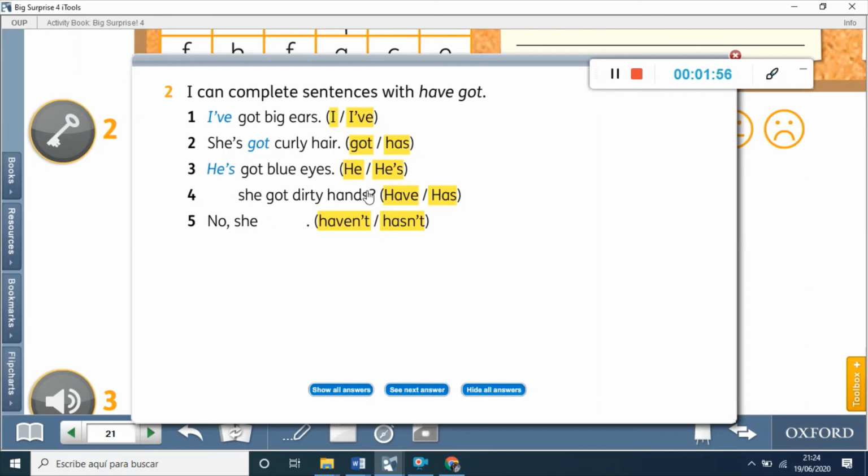Number four. We have a question. Okay? Question. There's an inversion. She got dirty hands. Tiene las manos sucias. Dirty hands. Have she got or has she got? Has she got. Very good. And number five. No, she hasn't or no, she haven't. No, she hasn't. Very good. Ella no lo tiene, no las tiene. No, she hasn't. Well done.